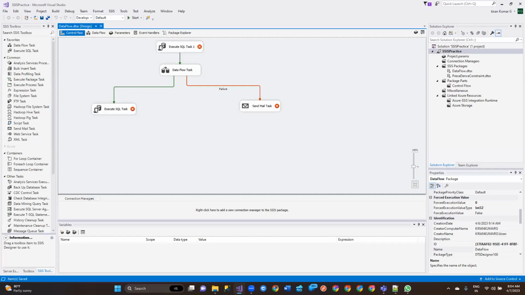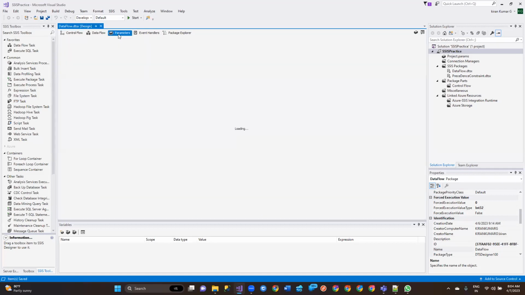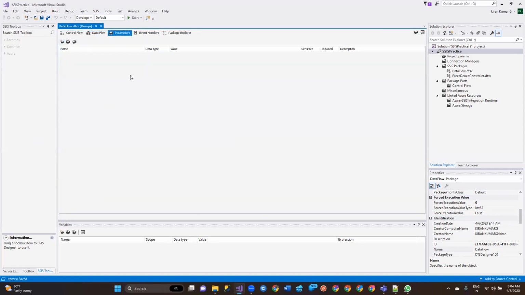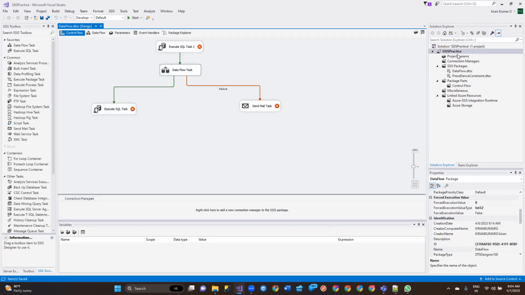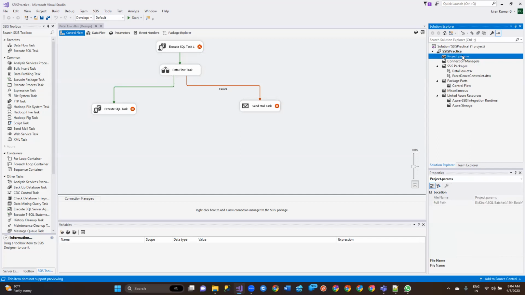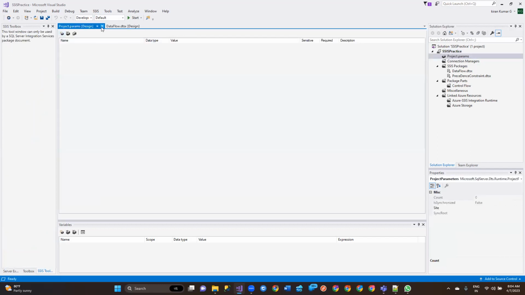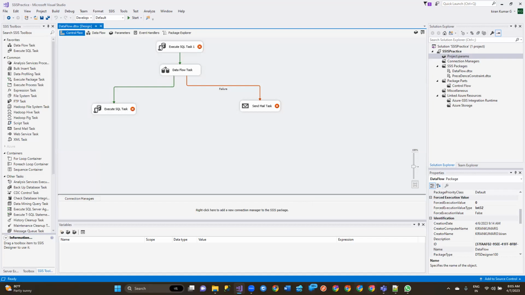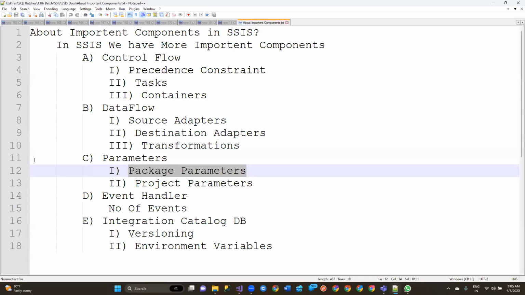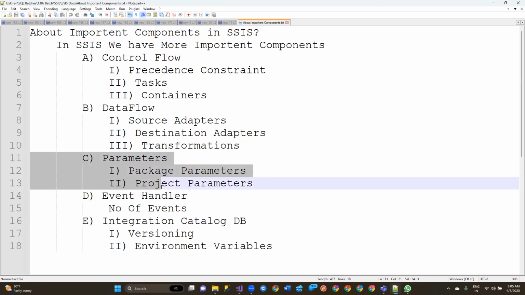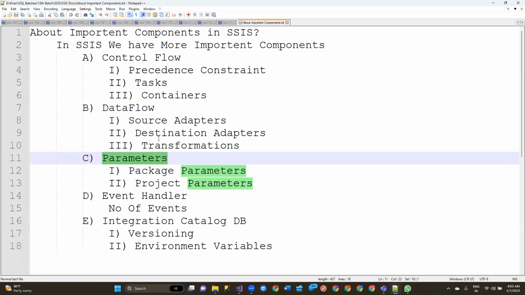If you see this Visual Studio, once you have opened this SSDT, here, if you see package level parameters, this is the one. If you create the parameters here, they will become package level. When it comes to the project level, if you create the parameters under the project solution, then it will become project level parameters. Basically, the use of these parameters is to store the connection string values and make them dynamic.